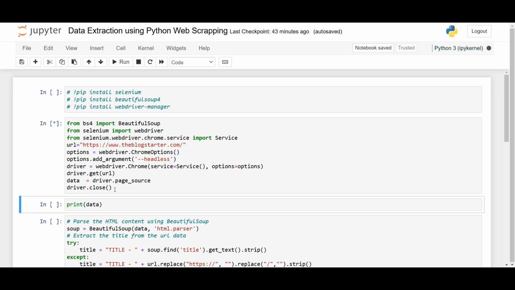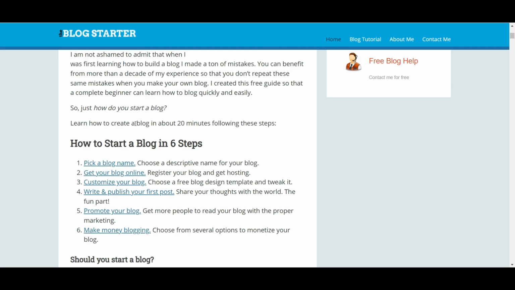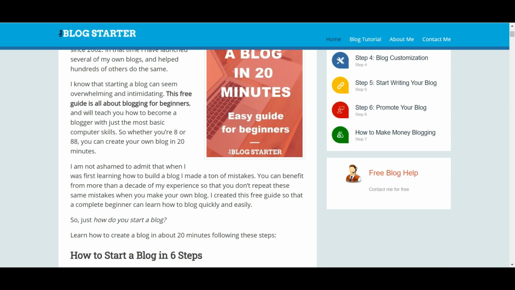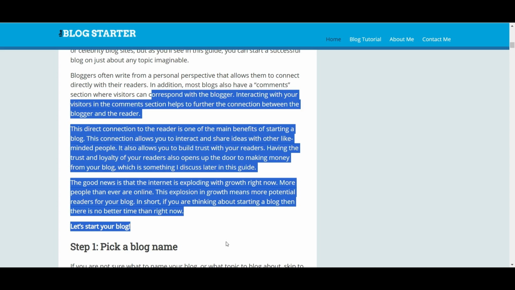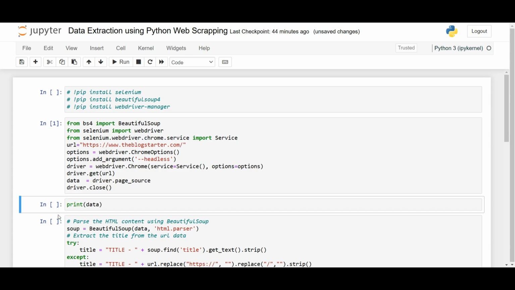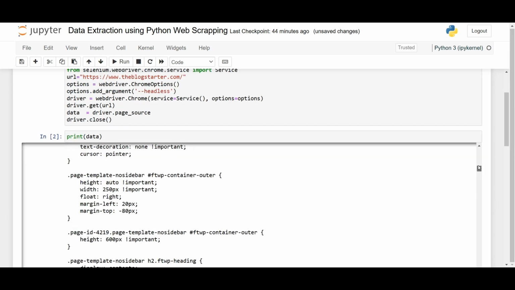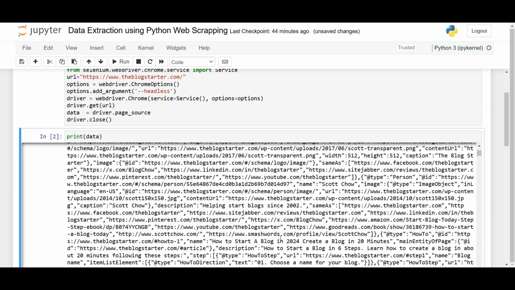Meanwhile, I'm going to show you the website that I used. This is the website I took for the demo. It is just a blog website, and using this website URL, we are going to scrape all the content that is present here. Okay, it is done. Let me quickly print the data. This is what it looks like in the backend, the HTML tags. All the HTML content is scraped using the Selenium Chrome driver.